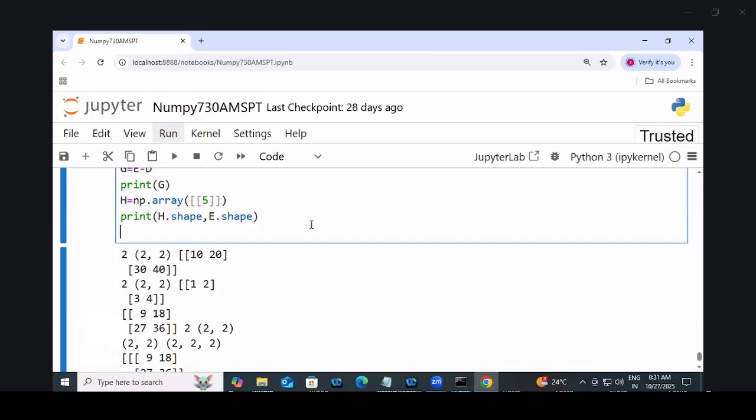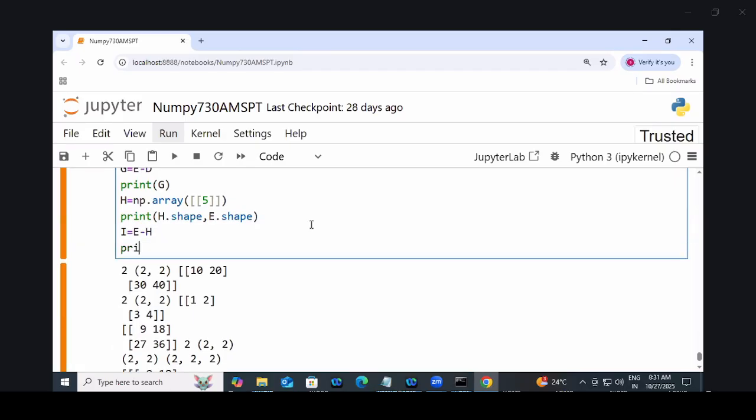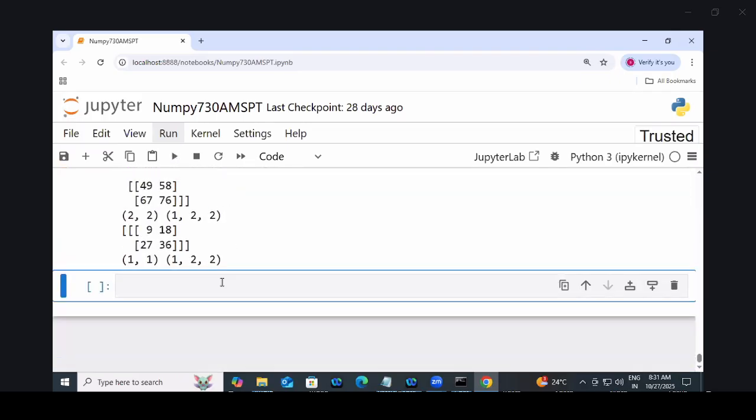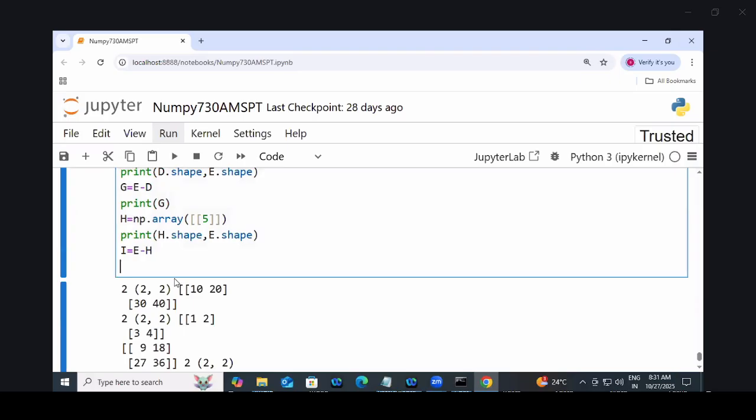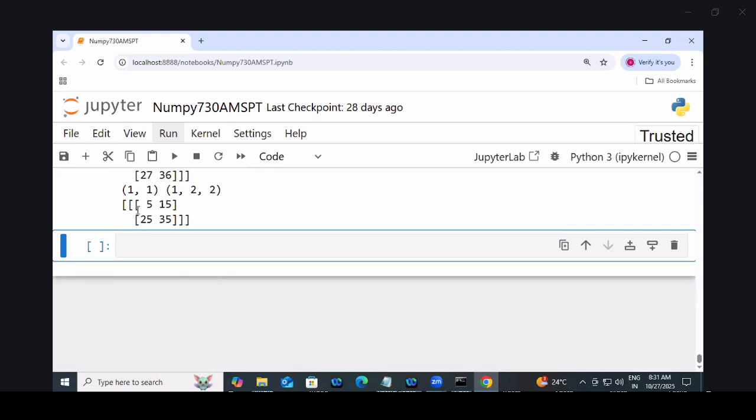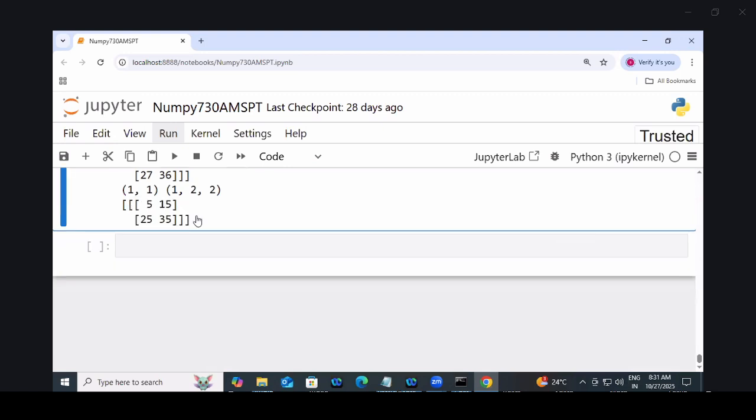Yes. I equal to h minus e, I equal to e minus h. So I'm trying to run this code, and I try to print I. So these are the rules. Very simple rules, it's just to compare.